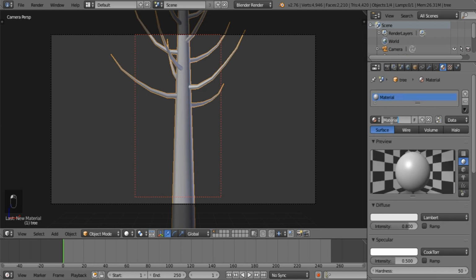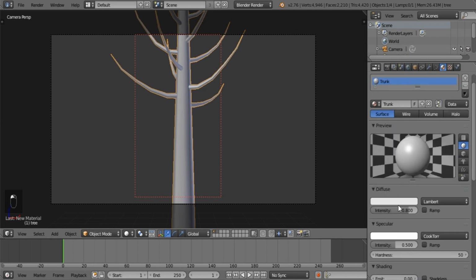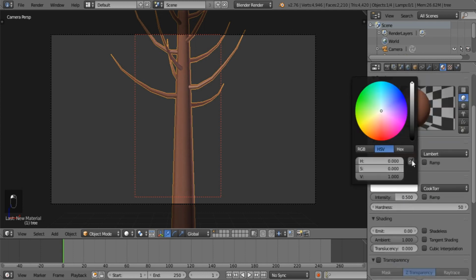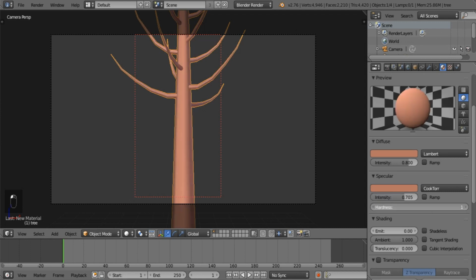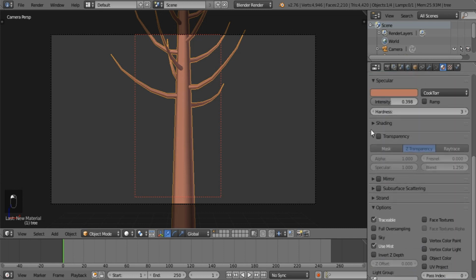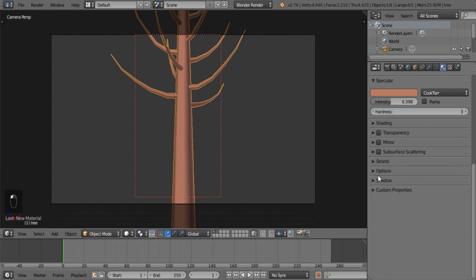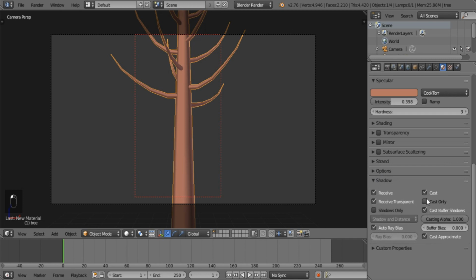Okay, let's call this trunk. And let's make it a slight brownish color. Take the saturation down a bit, darker. Give it some color, soften it out. Remember, this is not a very shiny material, it's a very diffuse material, so you don't need super specularity on it. It looks nice. No translucency, no transparency, no mirror, no nothing. We don't need mist, unless you plan to use mist. I tend to turn everything off that does not need to be turned on.